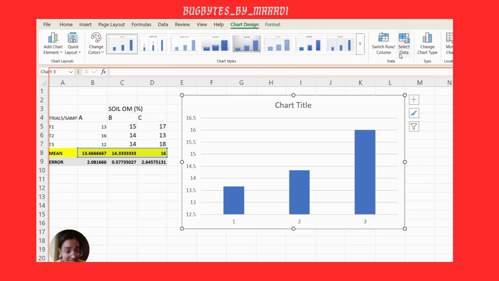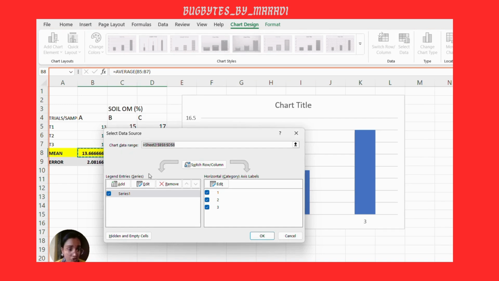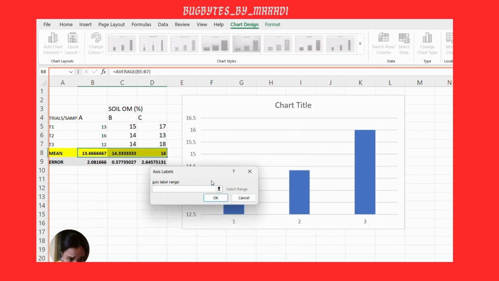Now here you can find there is something called select data. I'll be selecting the data option over here. I want to change this 1, 2, 3 into ABC, my sample names. So after selecting this, I'll go for edit. After selecting the edit, I'll go for selecting A, B, and C. Then I'll click on OK.